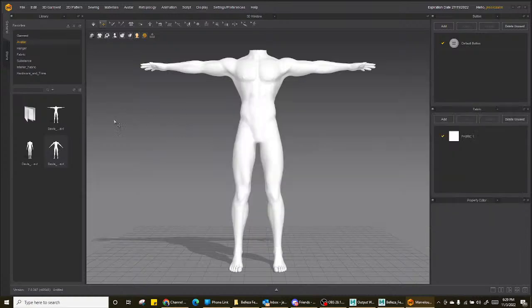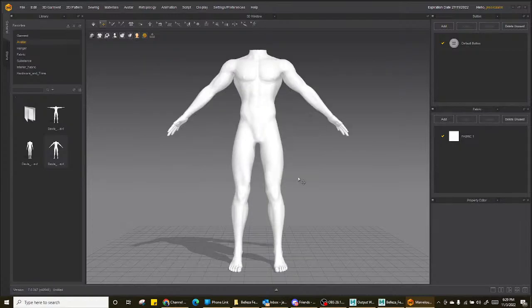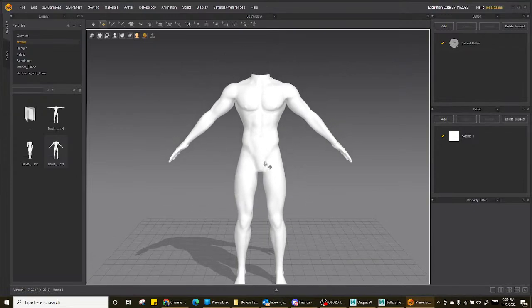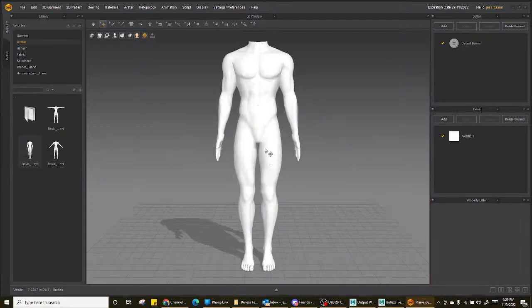But anyways, why do I have three different poses here? Well, because you can load as a morph target. If you're designing something and you want to see how it looks with the arms down and all the way to the side, you can change poses by loading as a morph target, and it can help you design and simulate your clothing a little bit better.